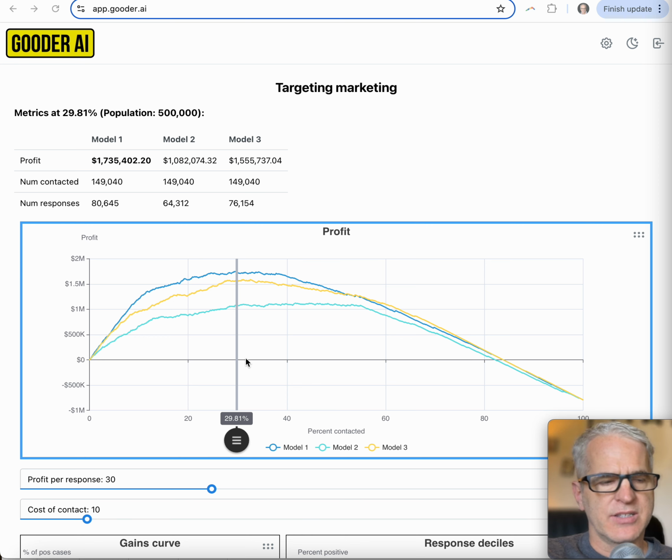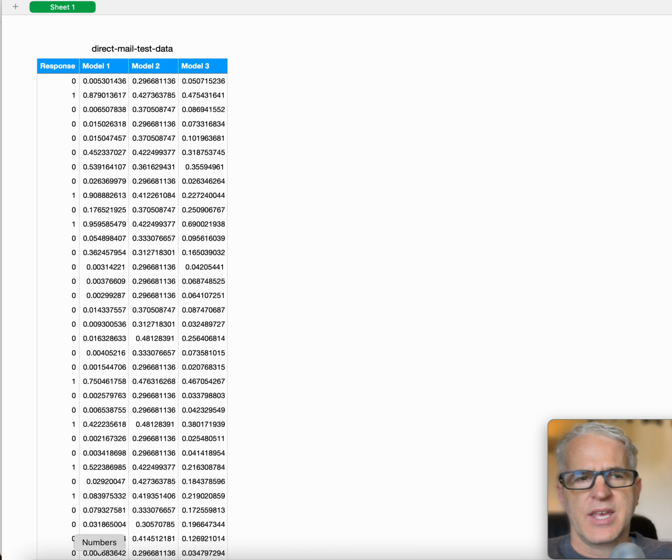Okay, so now let's talk about the data requirements. This is all you need for your data. In the very simplest case, only 2 columns. Here we've got 4 columns. But basically what this is, it's the scored test data.